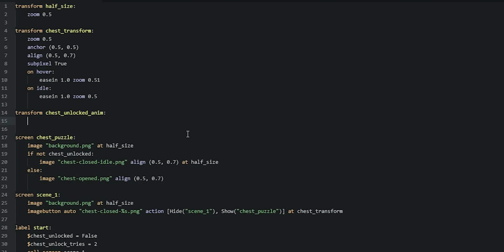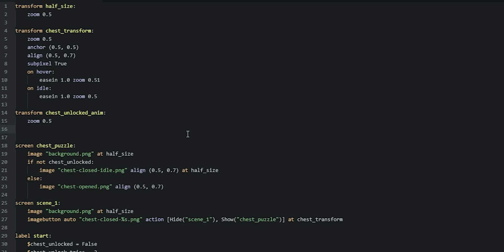And then we're going to add the zoom property as the first property. So we're going to say zoom 0.5 to make sure that the image is going to be half of its original size when it's first being shown. And then as we are going to fade in the image, we're going to say alpha 0.0 to make it completely transparent at the start.